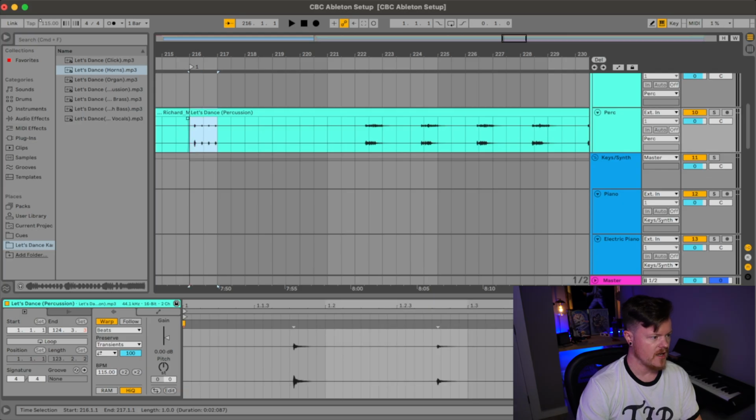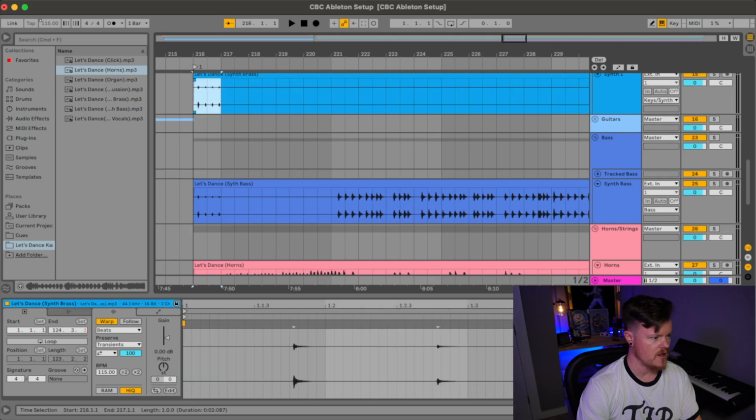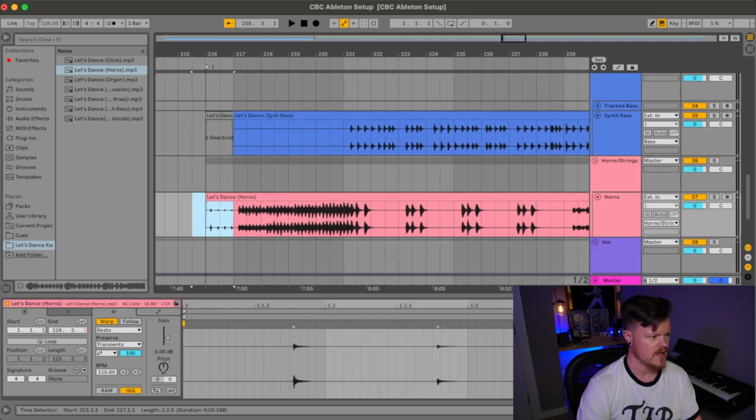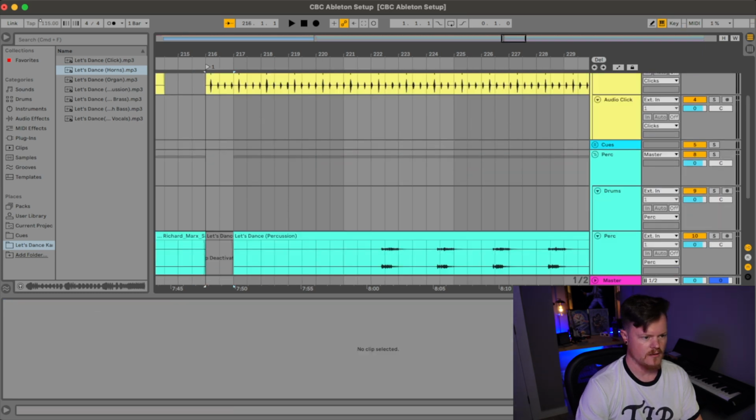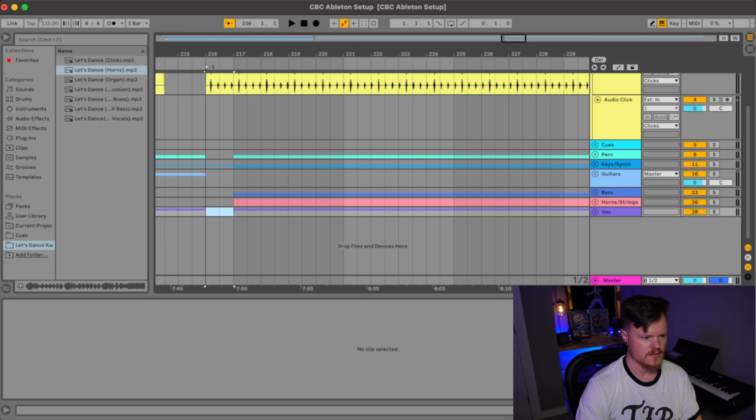Then you're going to want to go in and disable the count-ins for all of the tracks except the click. And you do that by highlighting that section of the audio and then pressing the 0 key to deactivate that section. And we'll go ahead and minimize these other tracks.